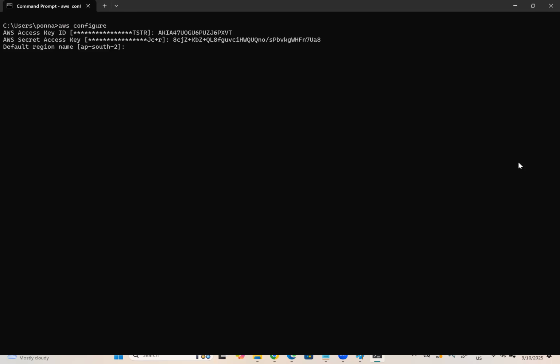Now, default region name. You can enter any region name, but you're not supposed to enter the name of the region like Hyderabad, Mumbai, or something. You need to enter the code. You can use any code, that doesn't matter. I'm using US-East-1, which is Northern Virginia. Default output format, I recommend JSON, but we never use it. What is the use of the default output format? If you are exporting something, then that will be exported in the JSON format. Done.